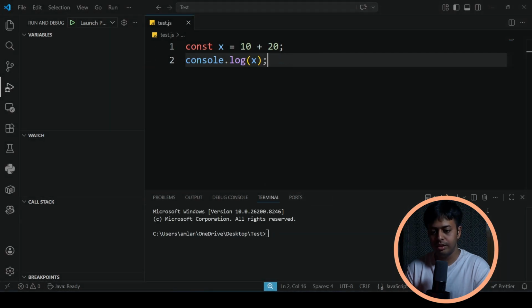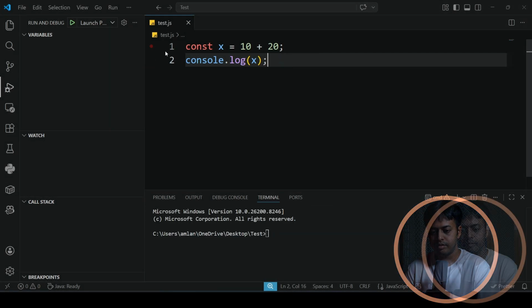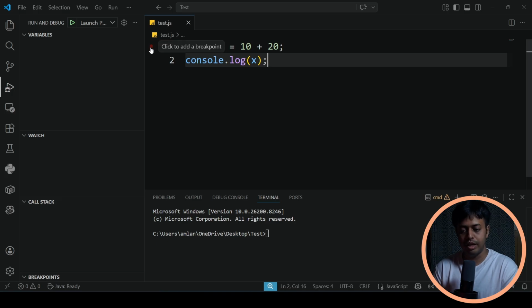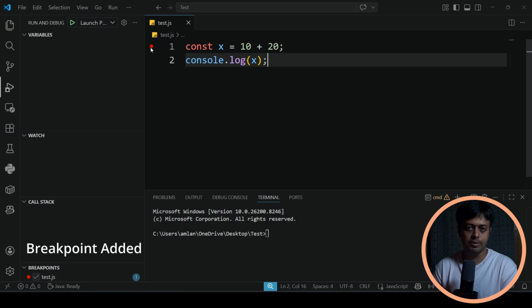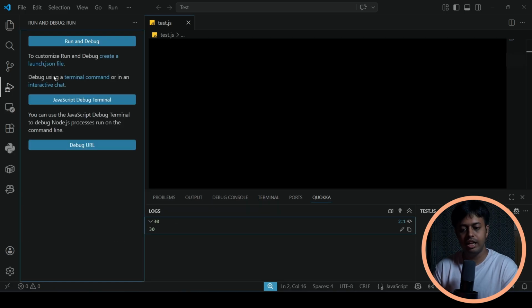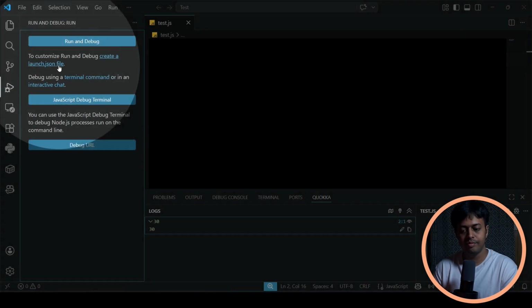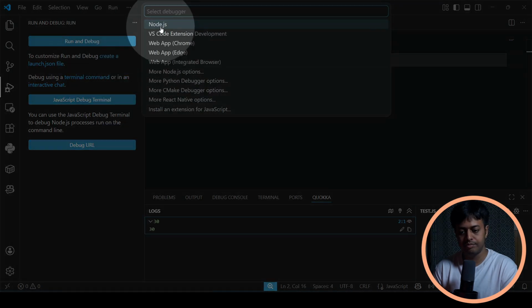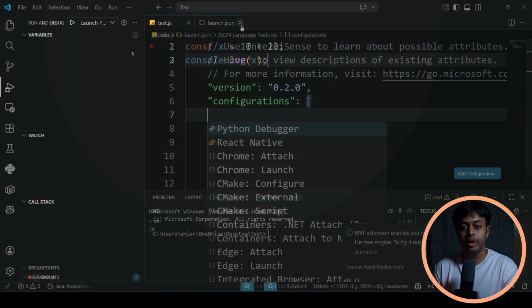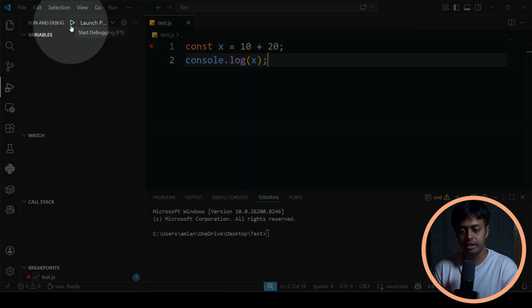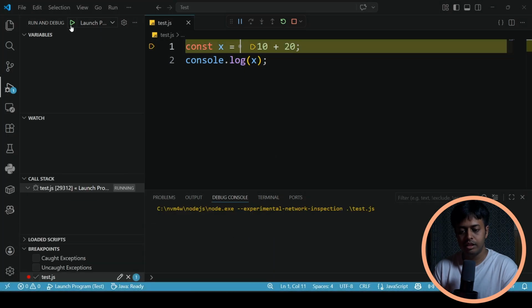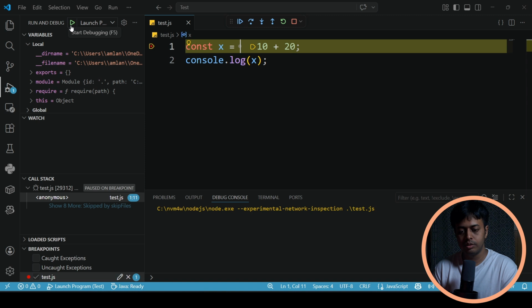Look at the line numbers on the left of your code. If you click just to the left of a number, a red dot appears. That is your pause button. Click Create a launch.json file and select Node.js. Now, when you hit the big Run and Debug button at the top left, the program will execute and then freeze at that dot.